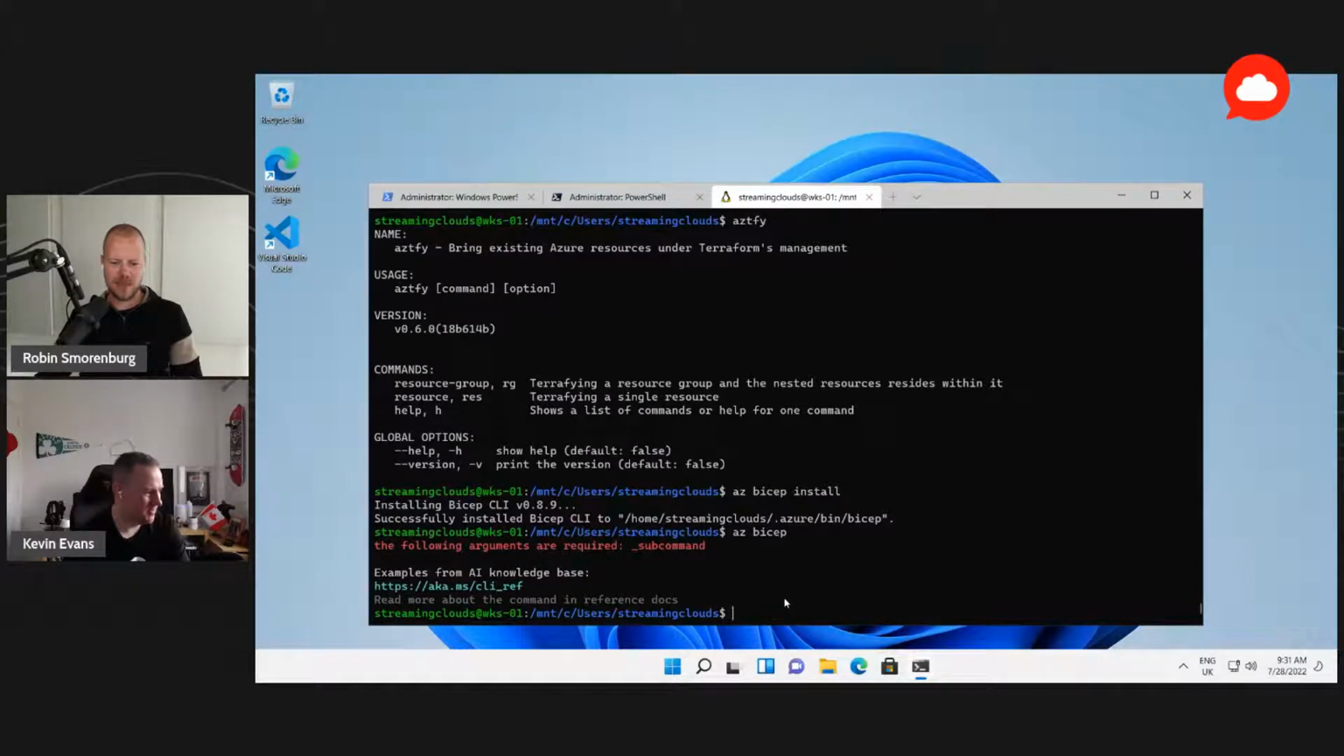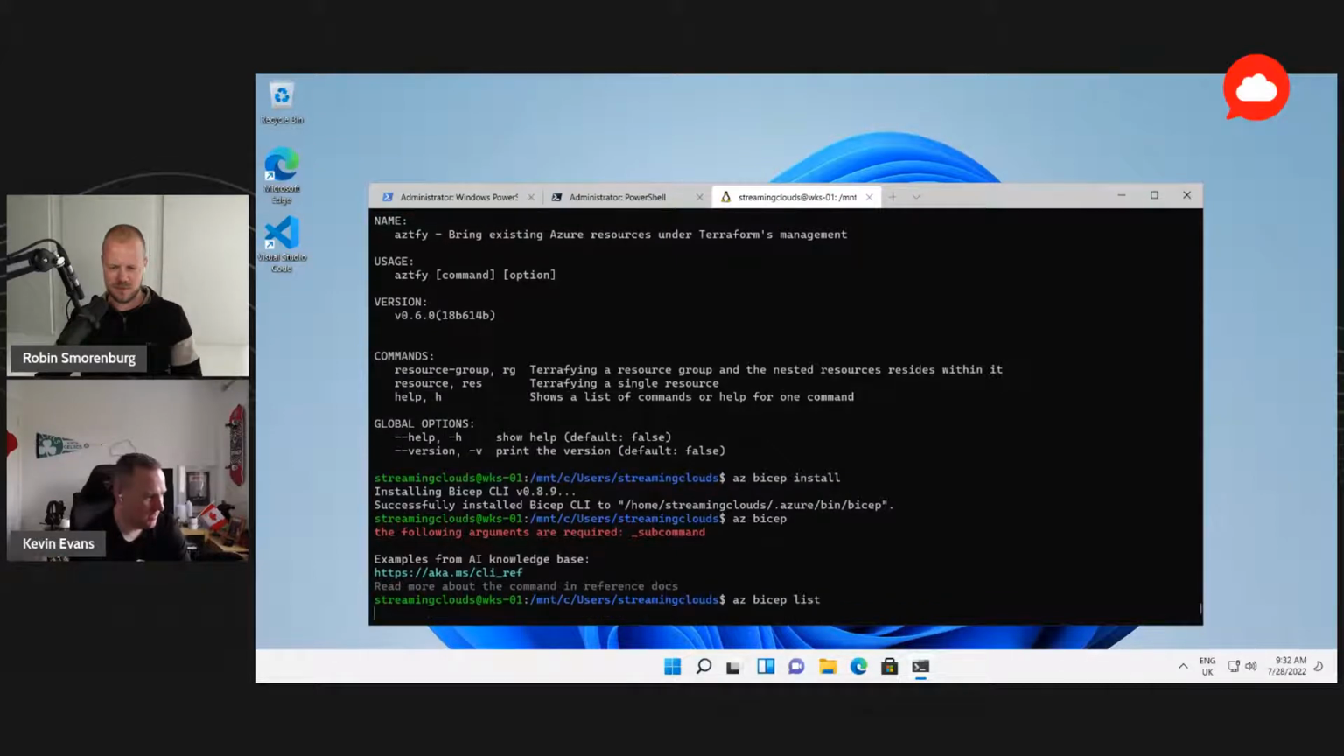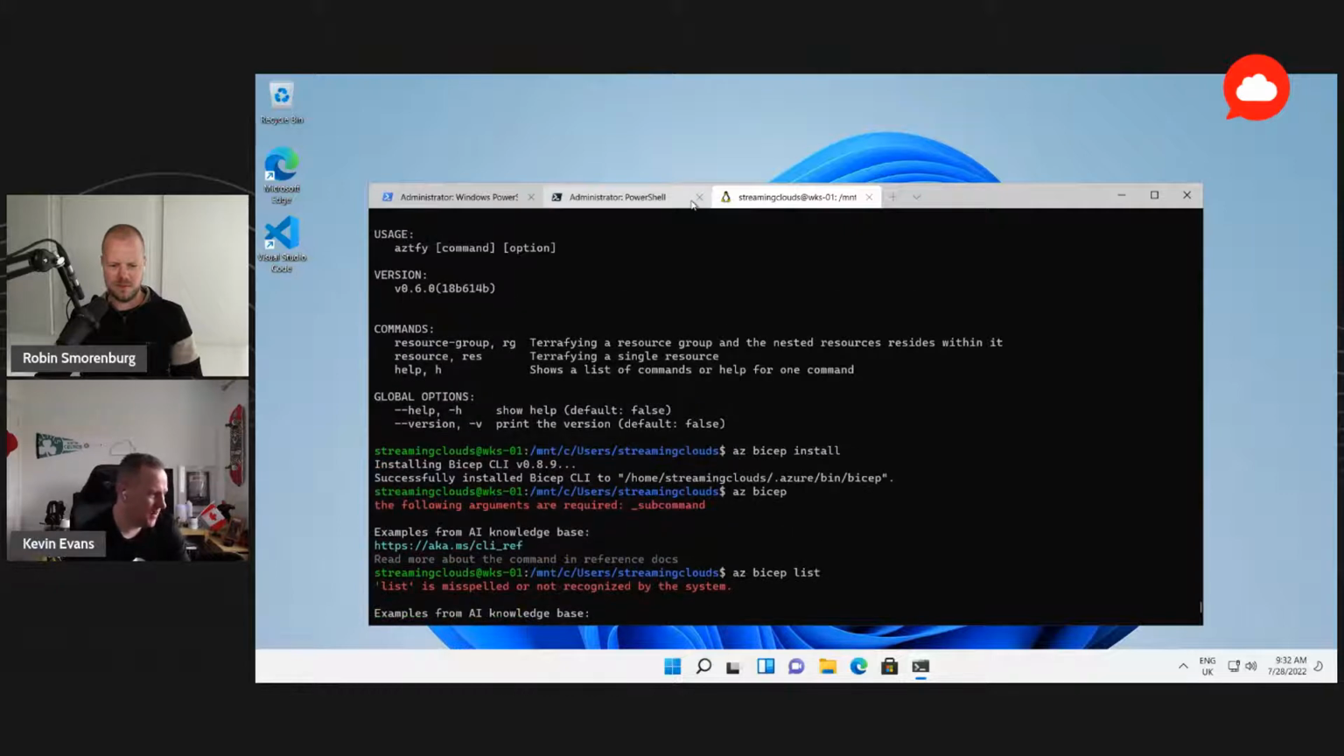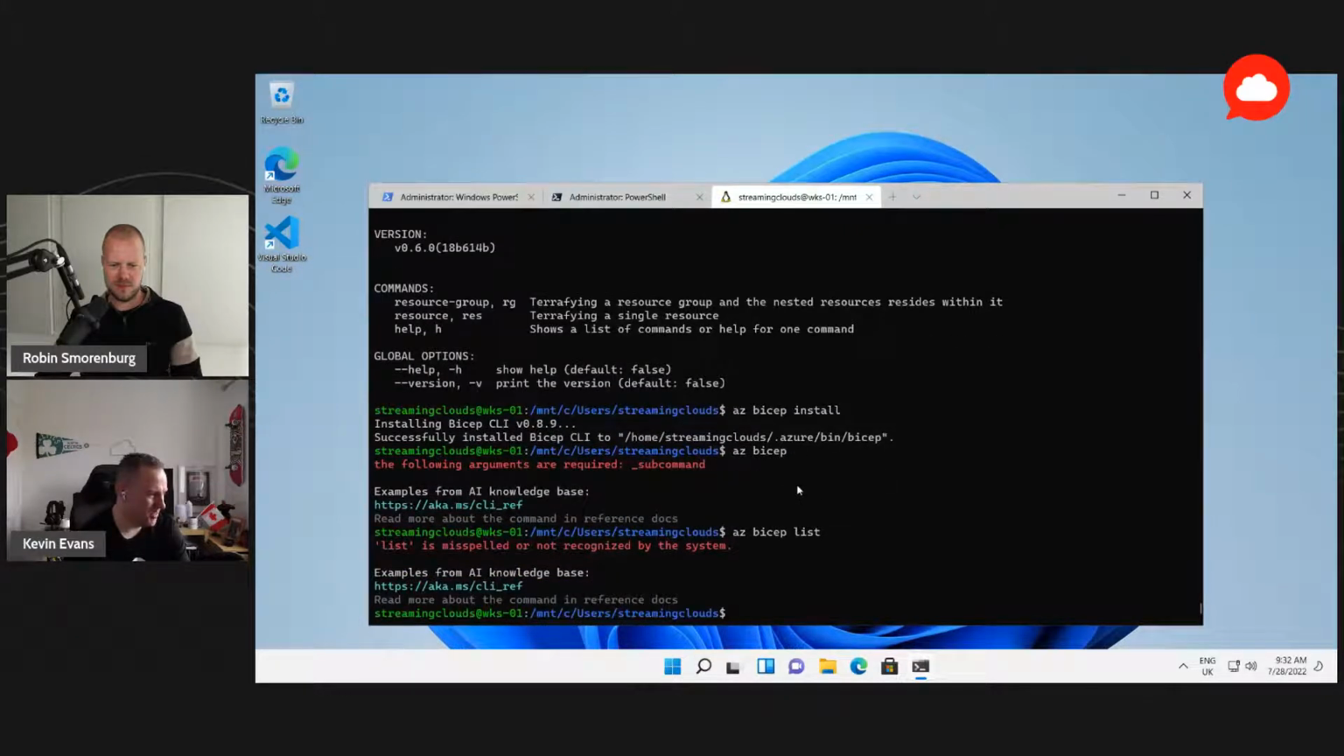Oh, you can do az bicep list-versions. Is it a dash or a hyphen? Let's try list. I think it hasn't come up in the variables yet, so maybe we need to restart the instance. But it is installed. Do a reload, right? Yeah, exactly.